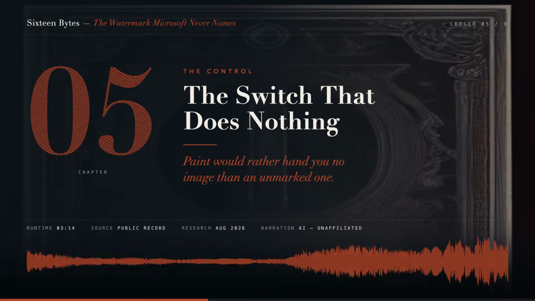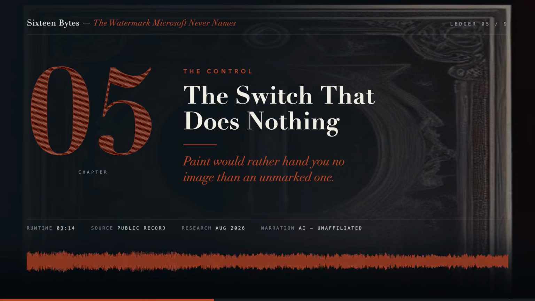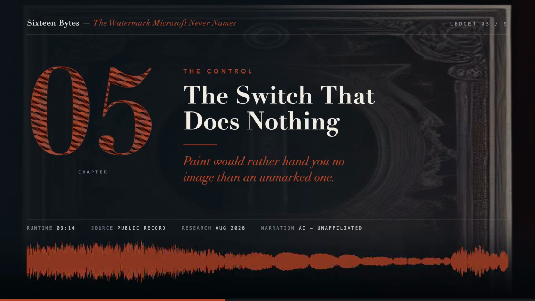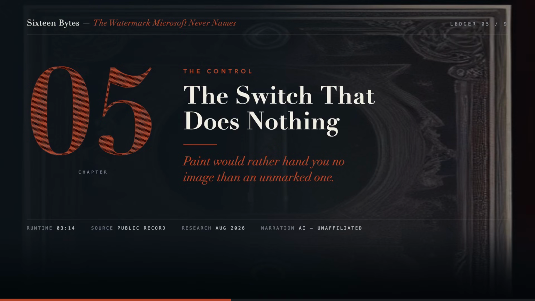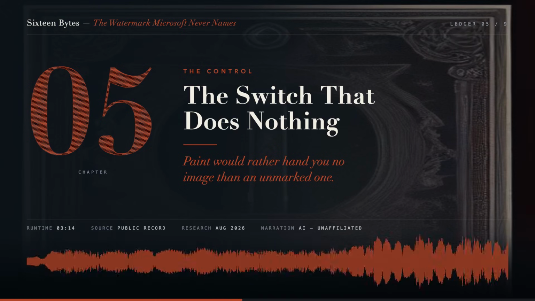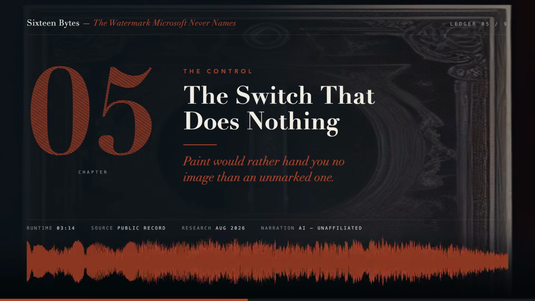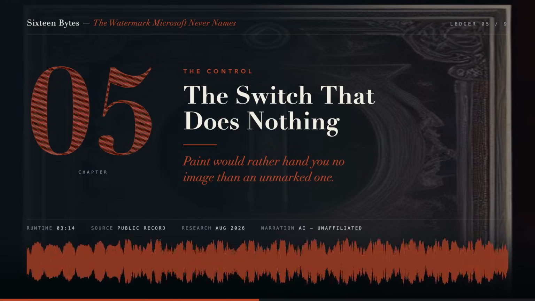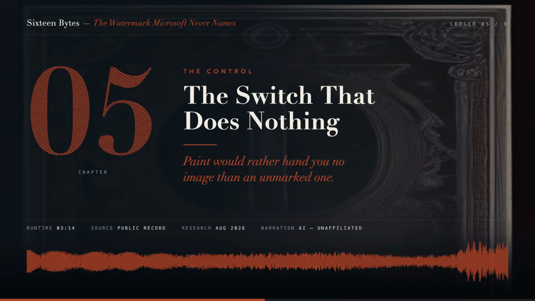Now, how much does Microsoft care about that second path? There is a way to measure it, and it is unusually direct. Ask what happens when it fails. In Paint, if the watermark encoder returns an error, Paint does not hand you the picture. The entire generation is converted into a failure. Your prompt ran, the model ran, the image exists in memory, and you get nothing.